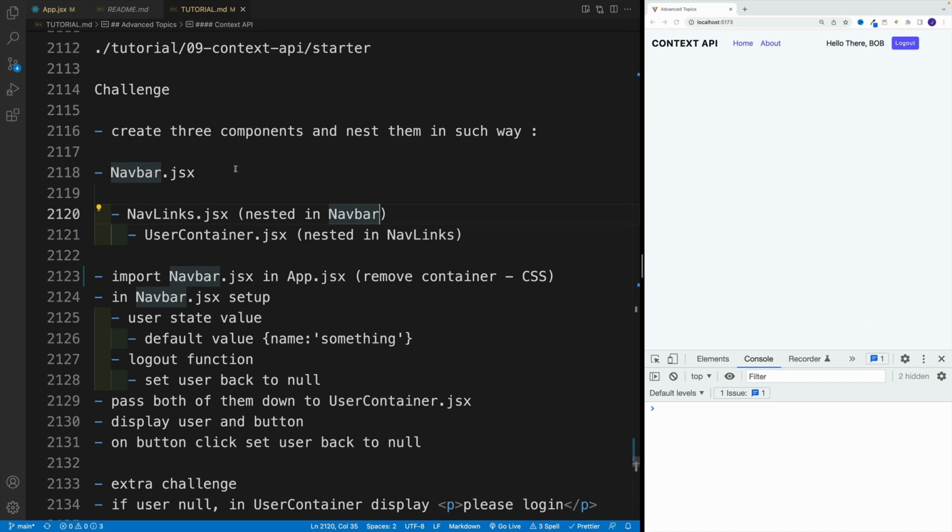So once you have that nested structure, then in the navbar, I want you to set up a user state value. The default is going to be an object with some kind of name property. Again, whatever you want to place over here, as well as the logout function that sets the user back to null. Now, I want to pass both of them down to a user container. And just to give you a hint, yes, you will have to pass those values through the navlinks. Now, in the user container, I want you to display user as well as the button. And then once the user clicks the button, I want to set it equal to null.